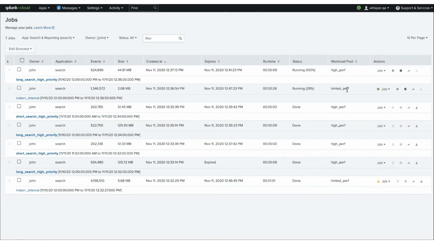a low priority pool. So this allows you to create scenarios where you start small searches in high priority pool, but if there are longer searches, they initially start in a high priority pool, but eventually get throttled as they run for longer and longer duration.